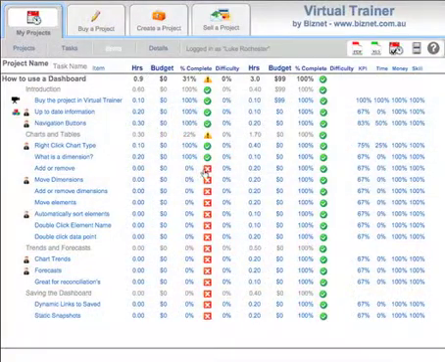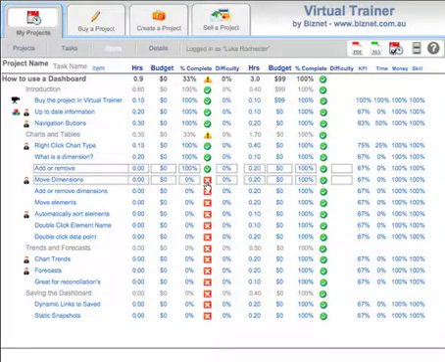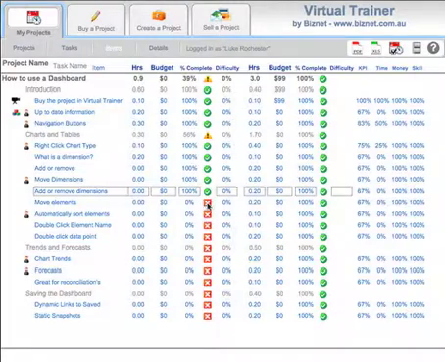So we've looked at how to add and remove elements. We've looked at moving dimensions. We've looked at adding and removing dimensions. We've looked at moving elements.